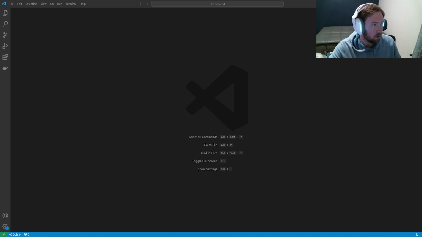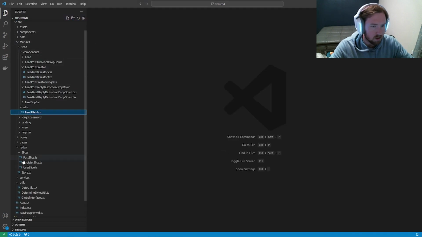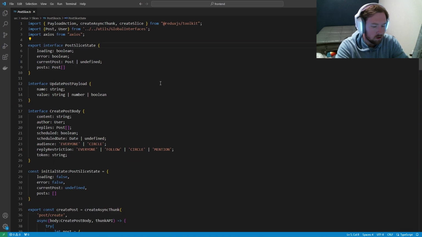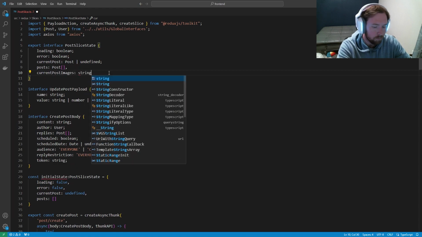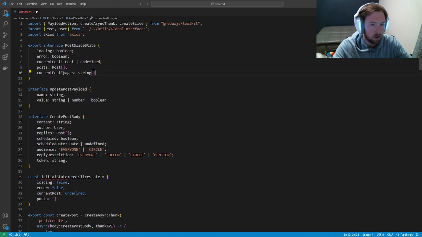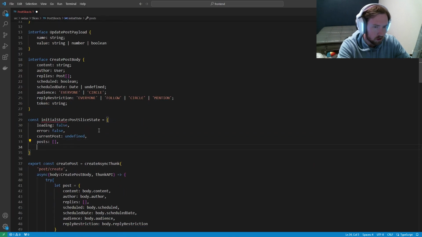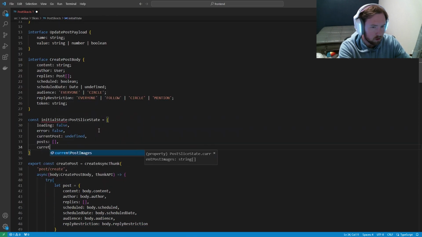So the first thing we need to do is start storing the images that we grab inside of our post slice state. So let's hop into our post slice state. Post slice is post slice. To start out, we're just going to be storing the URL to those uploaded images on the front end. So underneath our post, we're going to say current post images, and this will be a string array. And then from here, we also want to make sure that our initial state is just an empty array. So current post images will be an empty array.